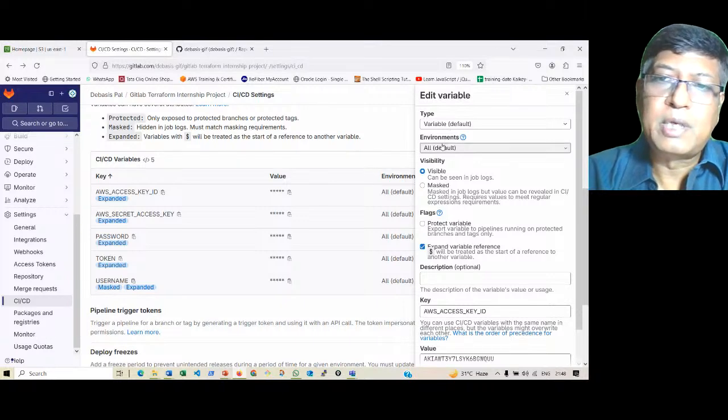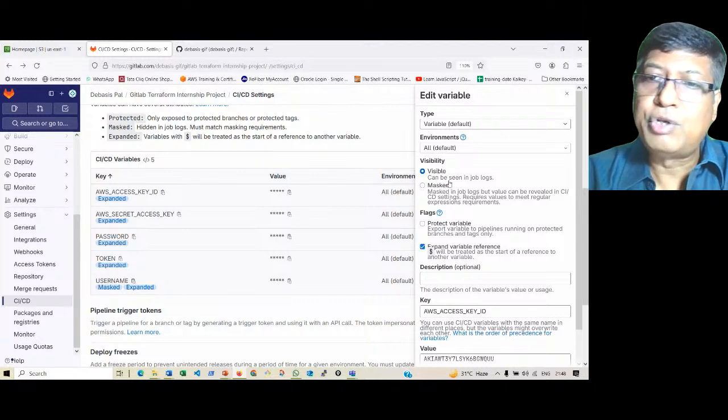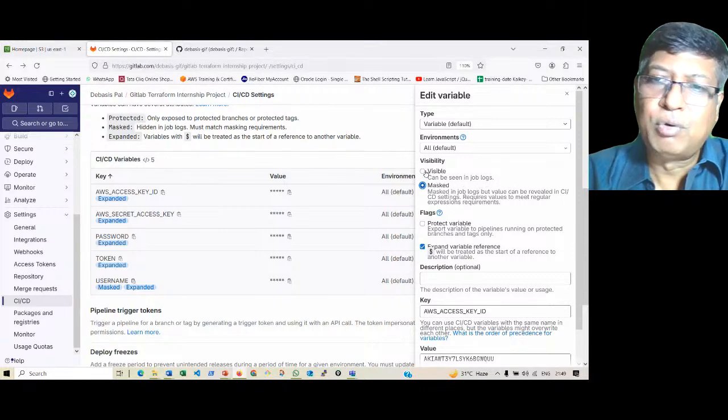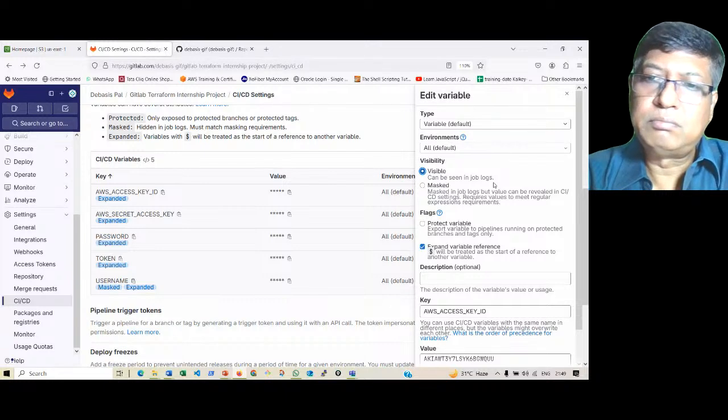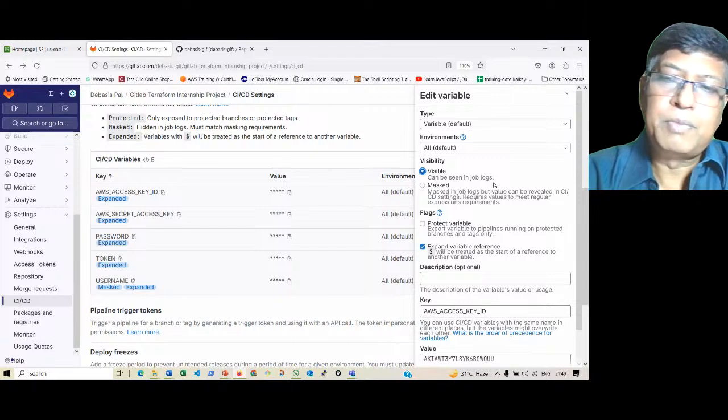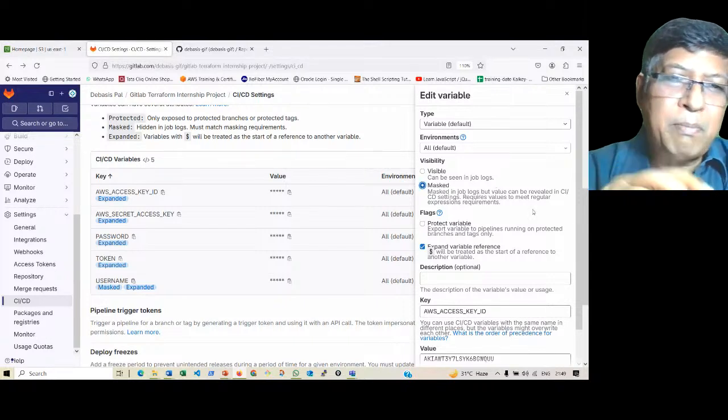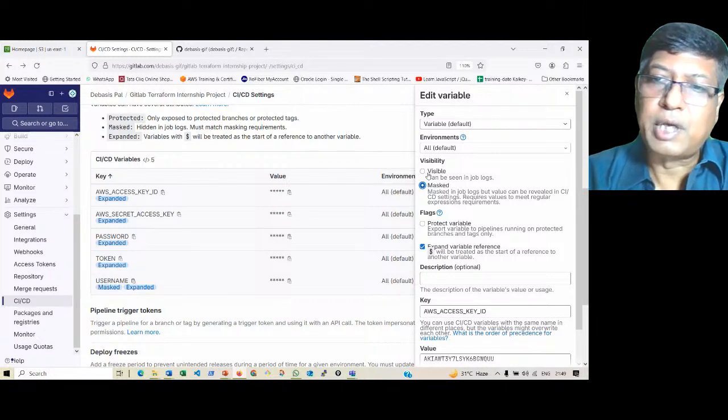The variable is only accessible by the admin, and it is visible, or you can make it masked. Masked means it will not be visible in the job logs, but since I'm making a demo, I can make it visible, so I can know what is the actual value. The variable will be displayed in the job log. If you mask it, you will not see the variable. It is some masked value, but it's okay.